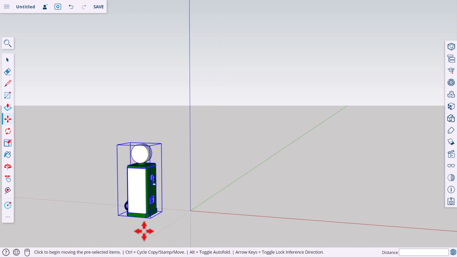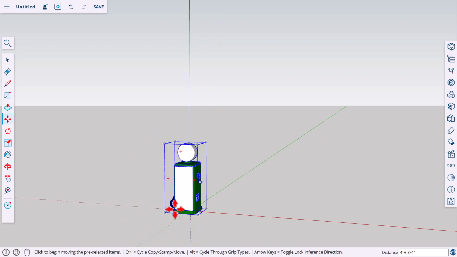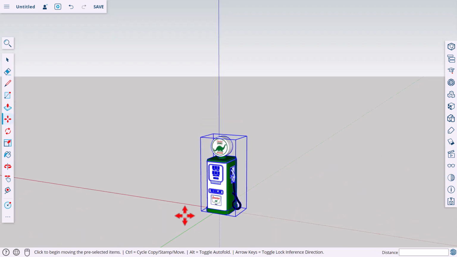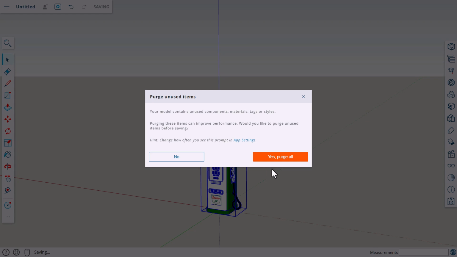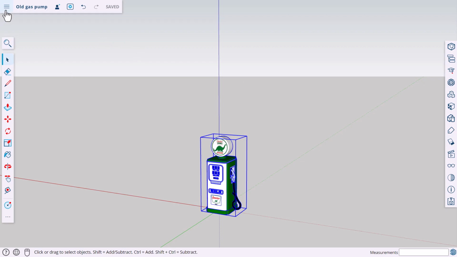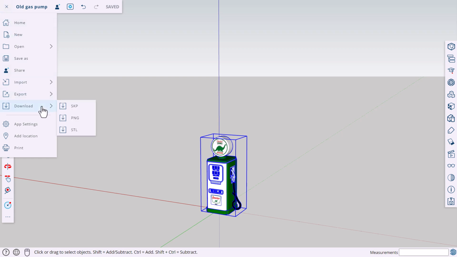It is not a bad idea to move this model to the intersection of the X, Y, and Z axes. It just makes it a little easier when you put it into Revit. I'm going to save it, and it will ask you if you want to purge, and you do. Definitely anything you download off of 3D Warehouse, you want to purge. Then you do have to download it onto your computer because this just saves it onto your online service here from Trimble. So just download the SKP file.